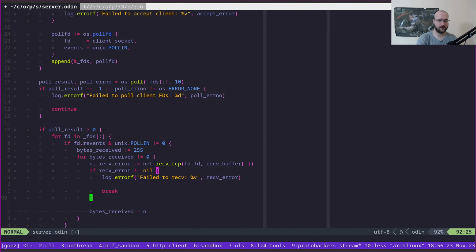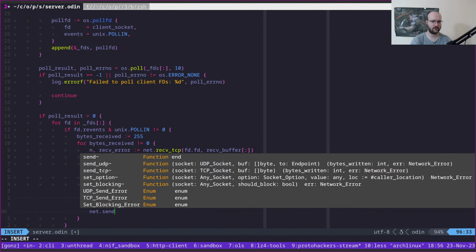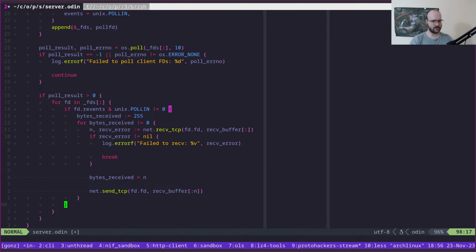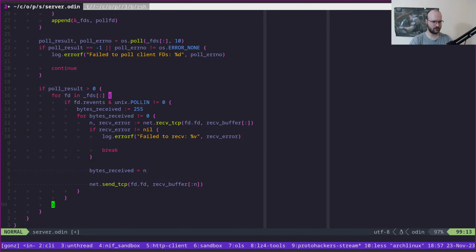And if we receive something, to be clear, we are going to send that back to the client. So we're going to say here net send TCP to the FD in question, and we're going to send exactly this, receive buffer up until n, because we received n bytes. So we're going to send that back. This is what an echo server does. It echoes back to you what you sent it. So let's see here. We're going through all of the FDs here. That's fine, and so on.